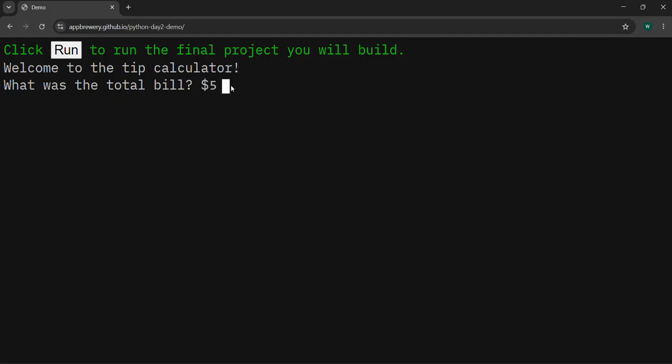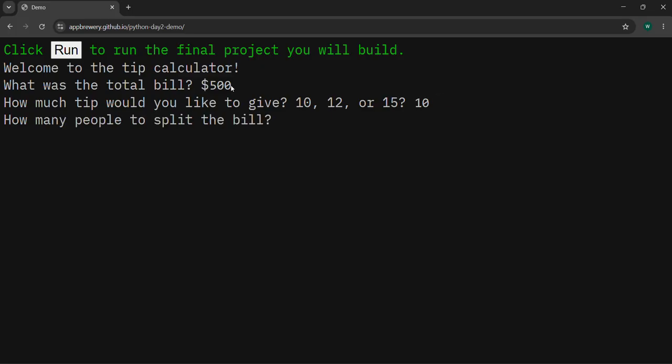Let's say the total bill was $500, okay, how much tip would you like to give? And let's say we want to give some tip after the total amount, let's say 10%. This will be 10% of the total amount we want to give.